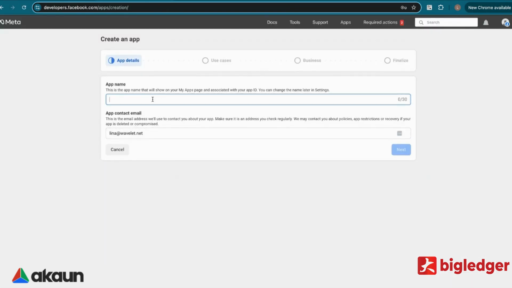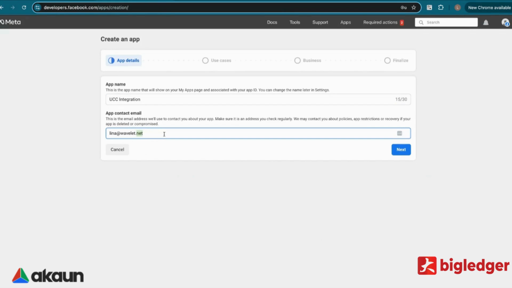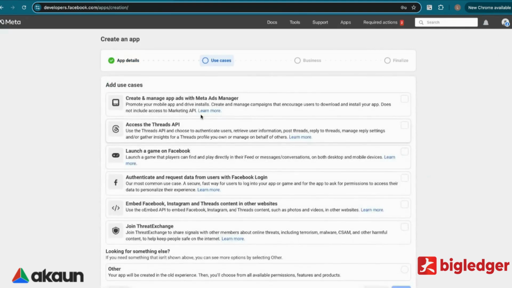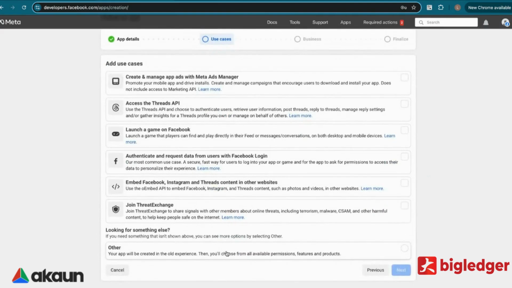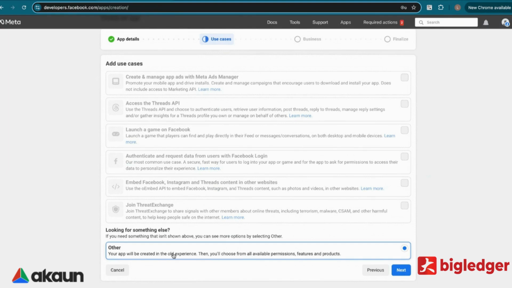You will give the app a name, like UCC integration, for example. You provide the contact email. This is the main email address that you will use to administrate the app. And then click next. Now the use case for this app, usually we choose other, because what we want from this app is to access page messages or to link a WhatsApp number and so on. So it's actually none of the above. We choose other and then next.